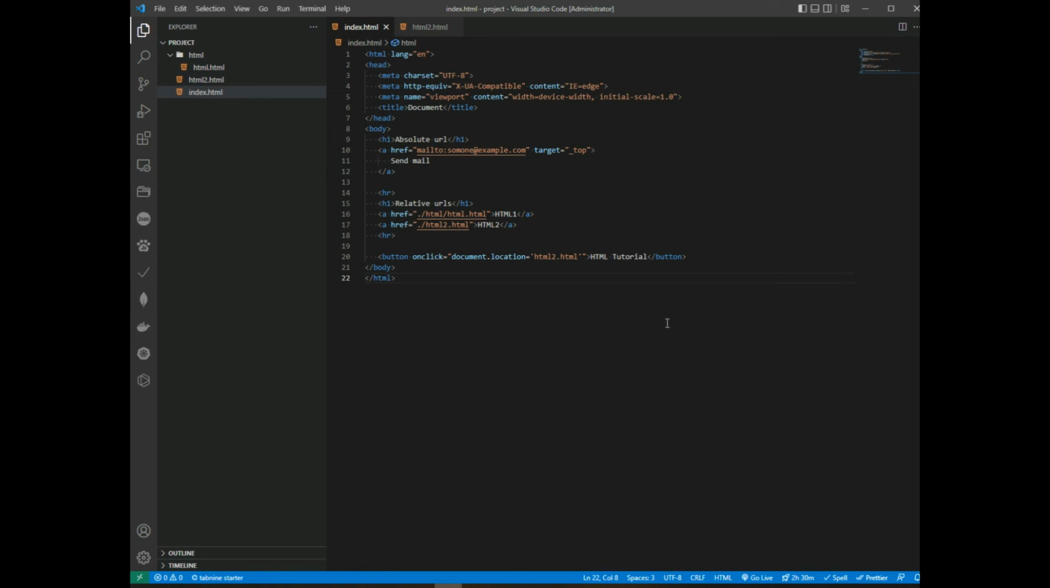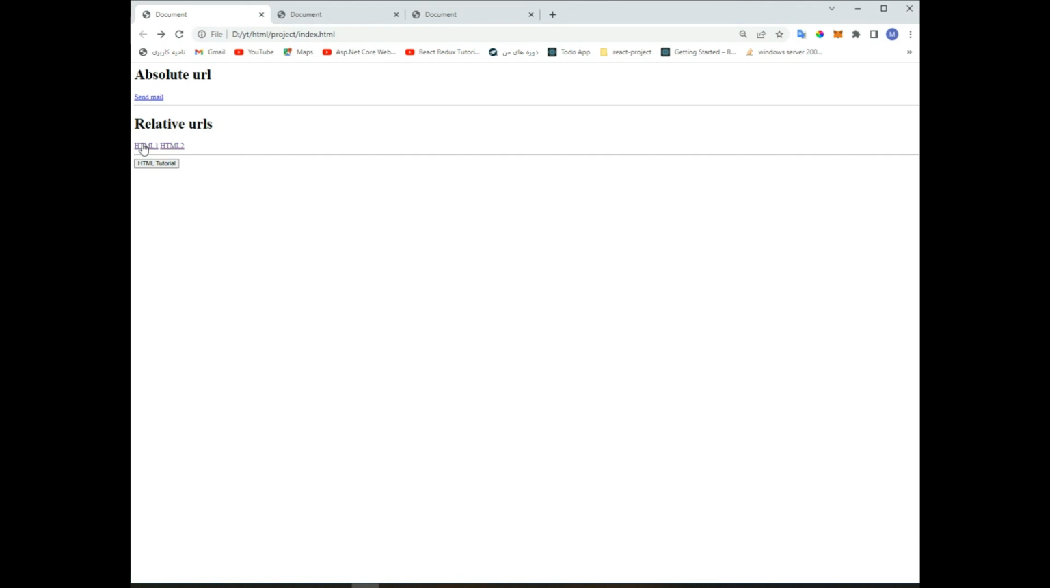Link titles. The title attribute specifies extra information about an element. The information is most often shown as a tooltip text when the mouse moves over the element. So for example, I set the title to HTML1 link, and go to HTML1 and Ctrl S, Ctrl R, mouse over the HTML1 link and the tooltip is shown. Go to HTML1.